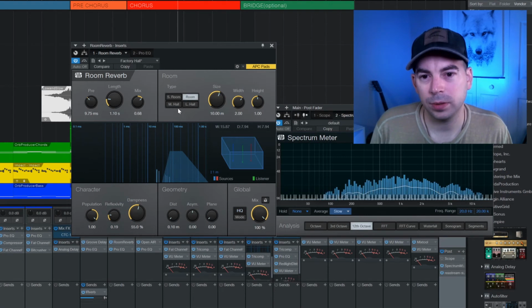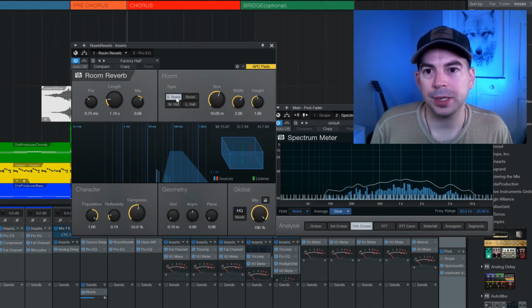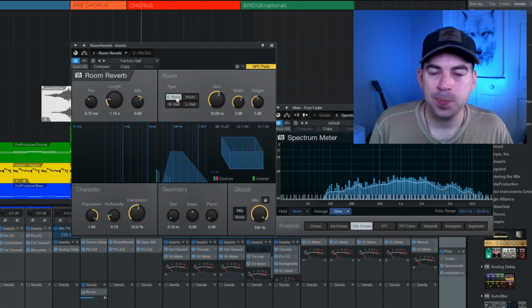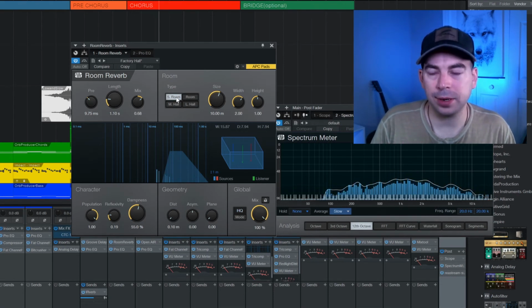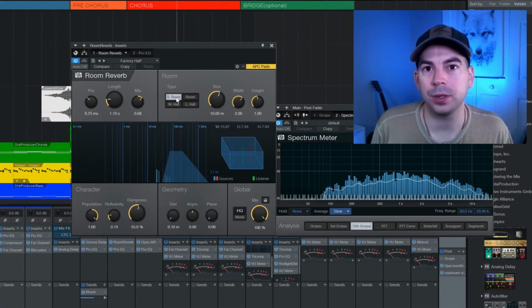That's the hall. This is the room algorithm. This is the medium hall. The small room. I really like the way the small room sounds. I think if you want your reverb to sound not like a reverb, this would be a good choice for you.